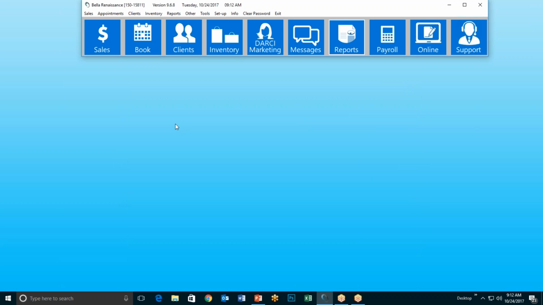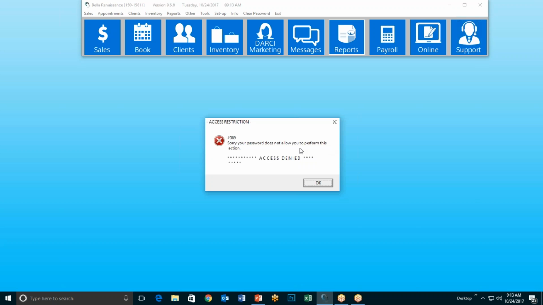So if you have a timed password, if you've got time on your password, remember, like a manager, it only lasts 6 seconds if you want, if you put no time. But in this case, I said 5 minutes. So it's important that you clear the password. Now the next person walks up and hits reports, and they don't have the right to get in. And it says, sorry, your password does not allow you to perform this action.